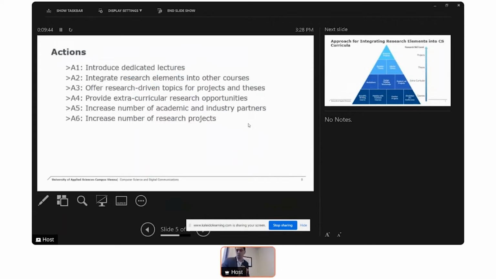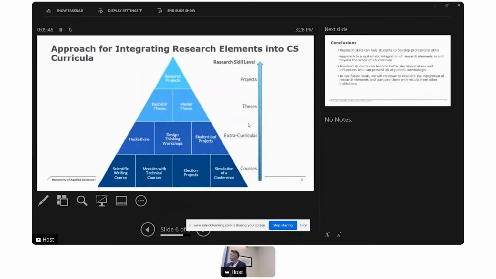We have introduced 2 lectures. The most important one is scientific technical writing, which is in the 3rd semester of our bachelor degree program. And we also have presentation skills, where the students learn how to present research results, a research topic, and so on. These are 2 mandatory courses in a technical studies and engineering study.